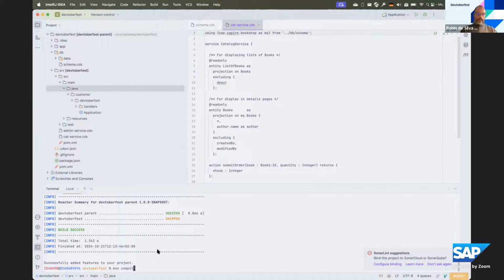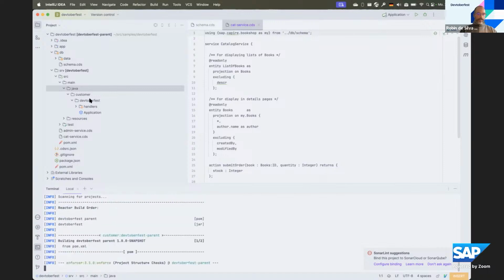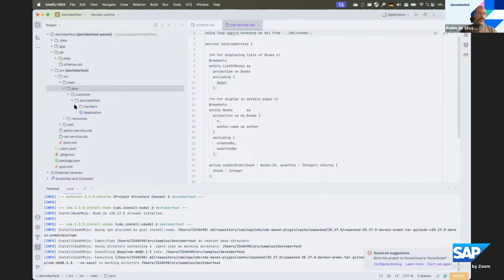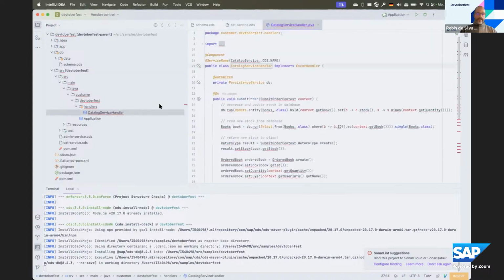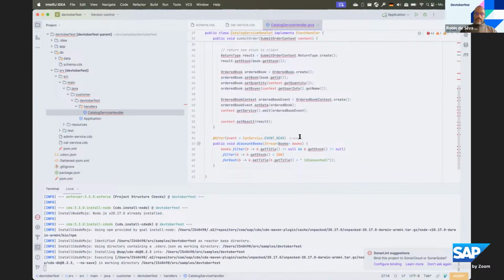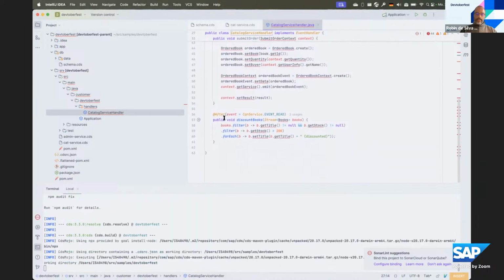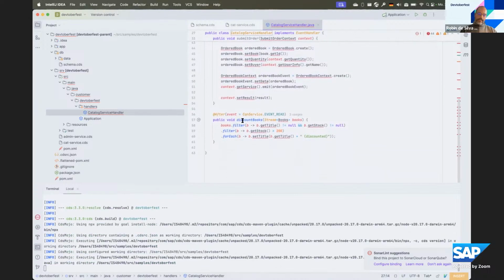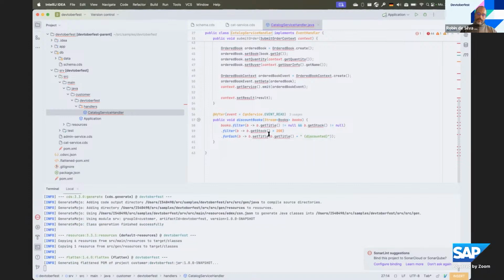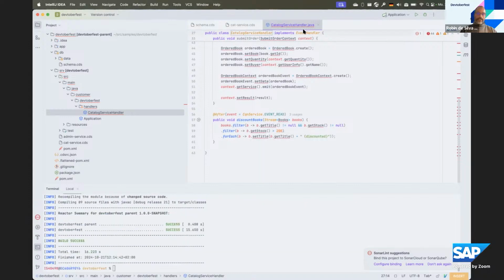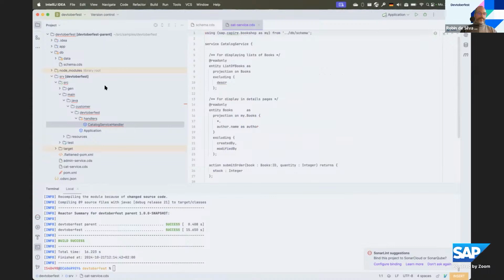Maybe while I explain, I will do the initial compilation. We also have a handler already added. This is, by the way, a somewhat more complex handler, but also the easy handler that I explained in the beginning, with the discount on order or with stock larger than 200. So this is also added for reference reasons.